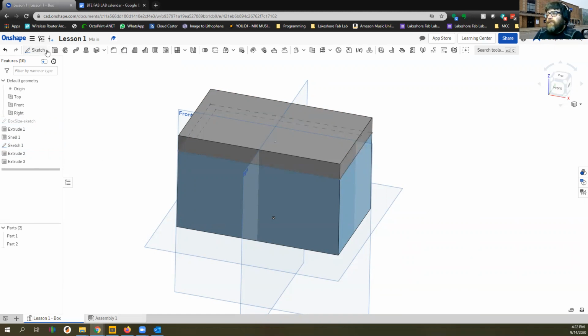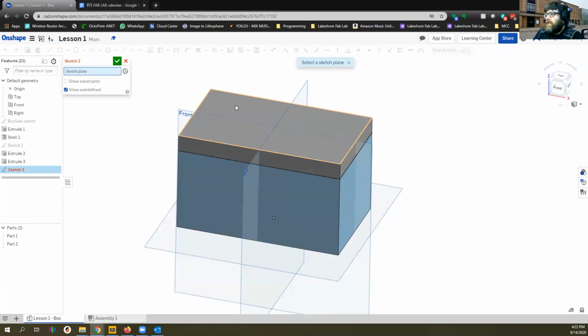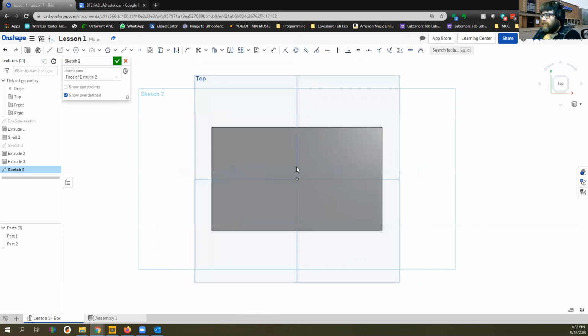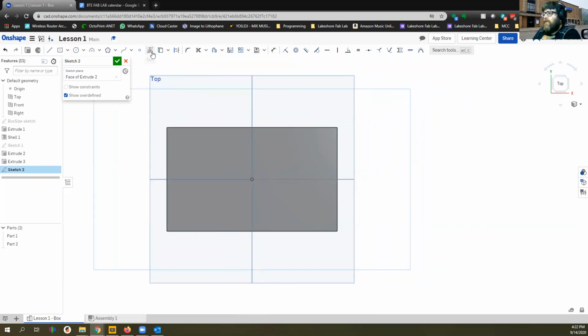So first things first, adding text. Now it's pretty easy because all you're going to do is do a sketch. So we're going to do it on the top of this box. We're going to click sketch. We're going to click on this region, and we're going to hit the N key to go normal. Kind of reposition it. So when you have your sketch tools, you'll have this text tool right up here.